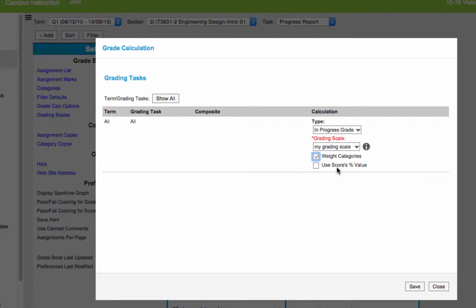This option right here, which is a very confusing one for most people, use scores percent value. Do not check mark this unless you know exactly what you're doing. This does affect grades pretty seriously. It uses the percent value instead of actual points. So this is something you need to research before you actually turn this on and use it. As soon as you're done with that, go ahead and click Save.